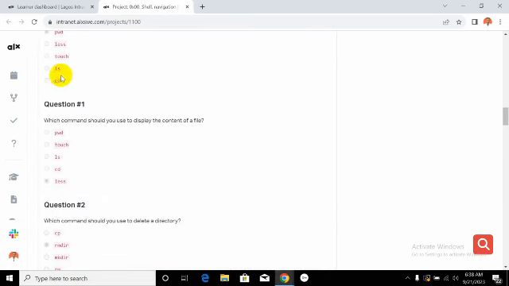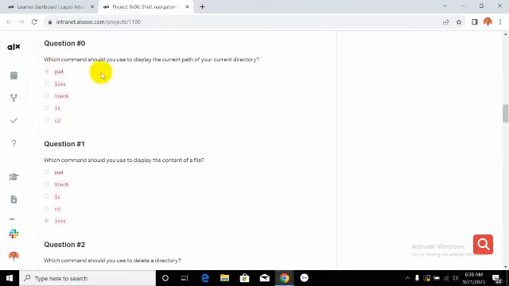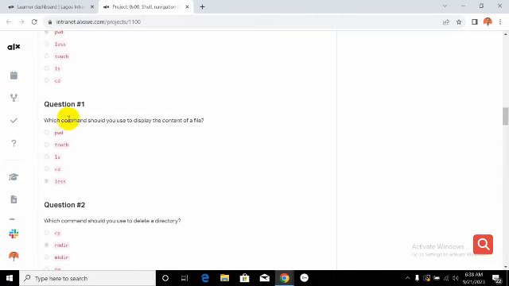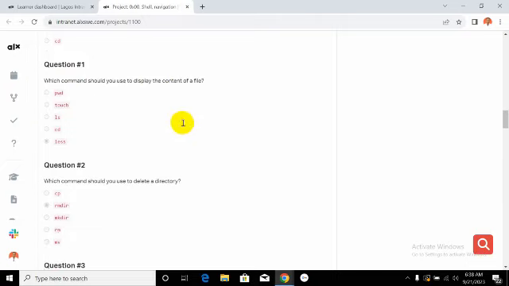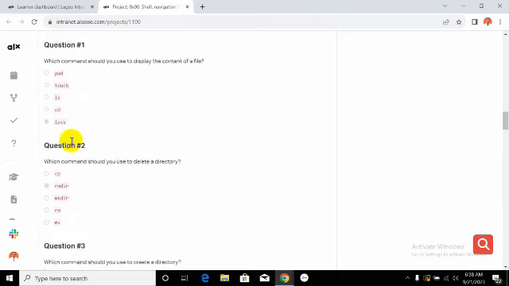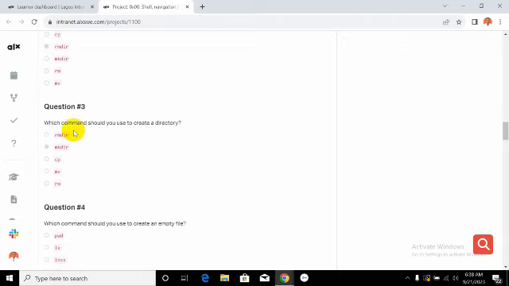Now question 1 said, which command should you use to display the path of your current directory? And we said it's pwd. pwd means the present working directory. Which command should you use to display the content of a file? We say it's less.